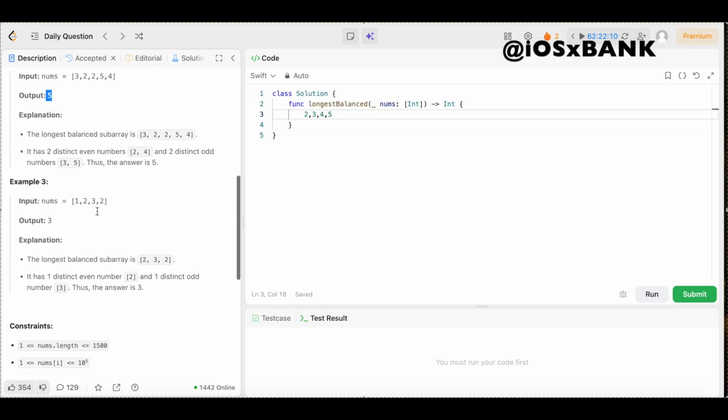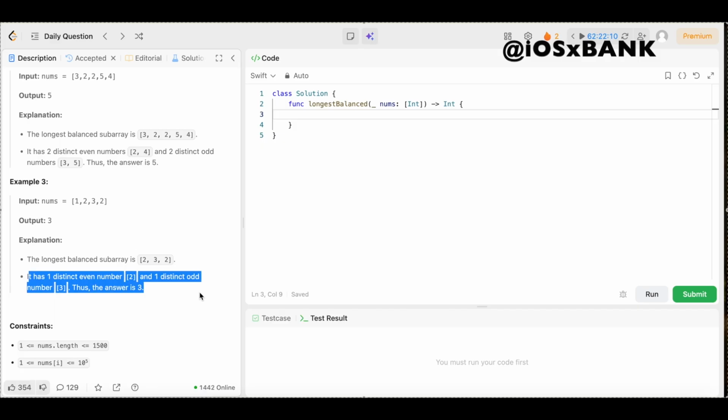Boom. So just in case that didn't make sense, let's take a look at example 3. So in example 3, our input nums equals an array of integers 1, 2, 3, and 2. This time the output is 3. It says the longest balanced subarray is 2, 3, 2. It has one distinct even number 2 and one distinct odd number 3. Thus the answer is 3. Boom. So this is the longest balanced subarray right here.